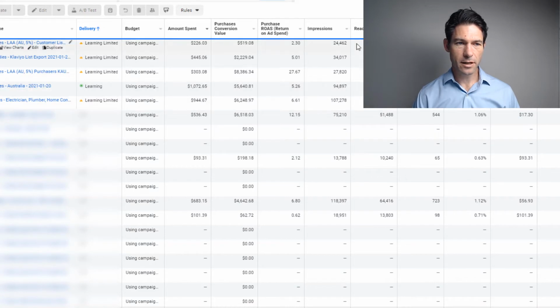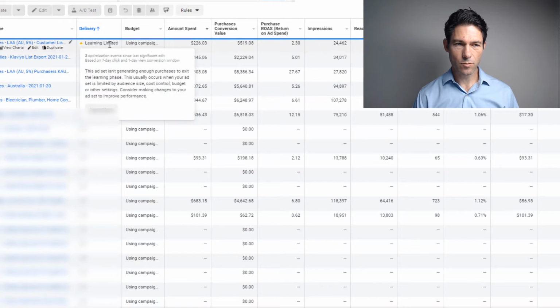Okay, so I'm inside a client ad account here, and first thing I want to show you is what is Learning Limited. So you can see here we've got several ad sets that are in a Learning Limited phase, and they've all got varying amounts of optimization events. So essentially Learning Limited is a status that's applied to an ad set, a delivery status, which Facebook says that if you don't have at least 50 conversion events during a 7-day window, then an ad set can end up being in this learning limited phase.